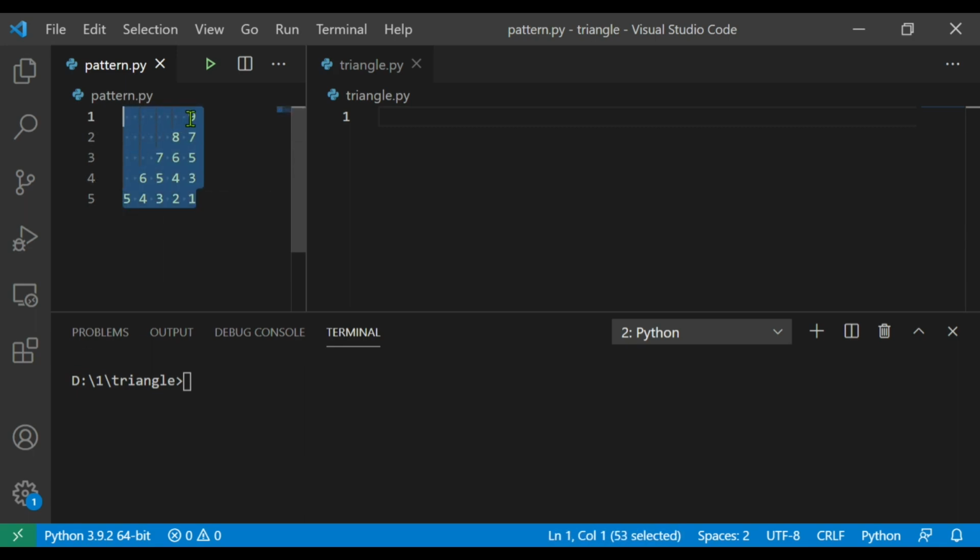Those space characters are appended with number characters. These number characters are gradually increasing line by line from 1 to 5: 1, 2, 3, 4 and 5. Here, along with every number, a space character is appended. So let's type code to execute this pattern.